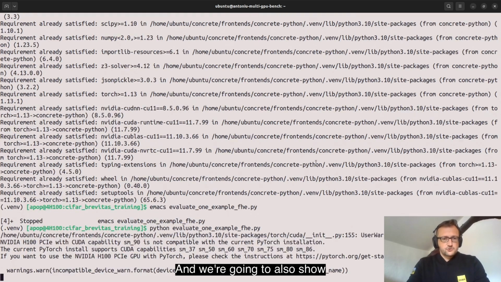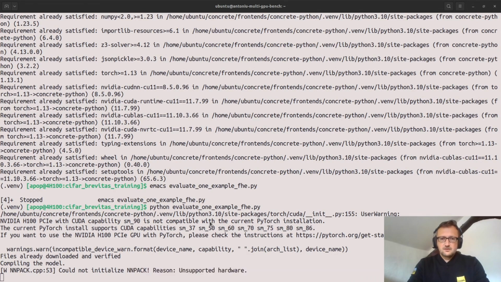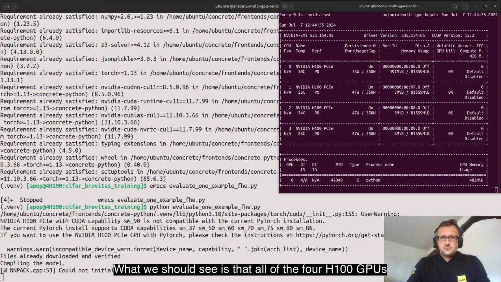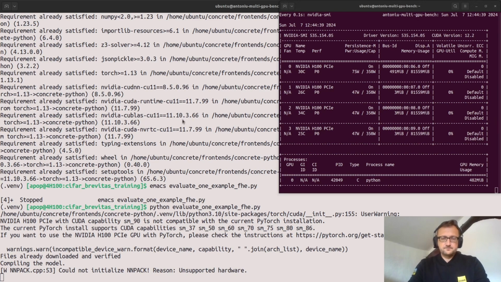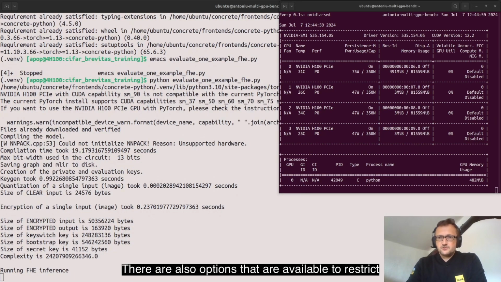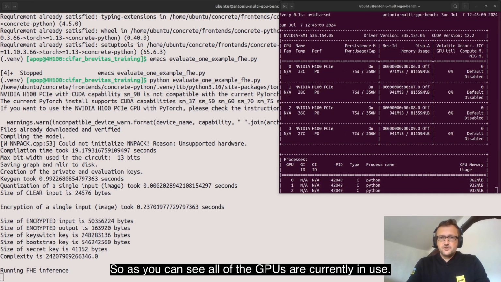And we're going to also show what the current GPU activity is on the system. And what we should see is that all of the four H100 GPUs are going to be used. There are also options that are available to restrict the number of GPUs used, and all of this can be found in our documentation. So as we can see, all of the GPUs are currently in use.